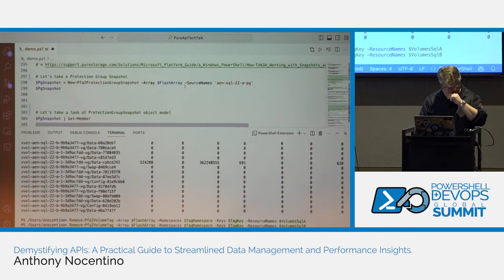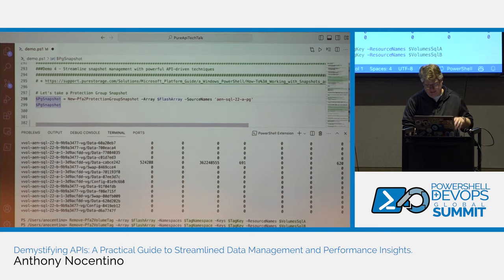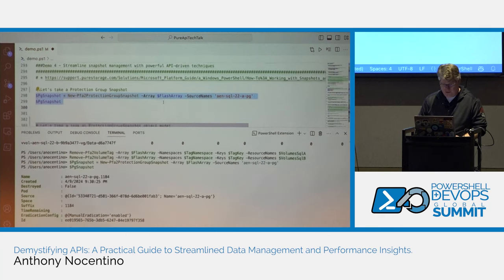All right, so snapshots is another thing that a bunch of our customers use. And what I'm going to show you now is how to take some of the same concepts that we've been working with and apply them to just a different problem domain. So what we're going to do first is take a snapshot of a protection group.